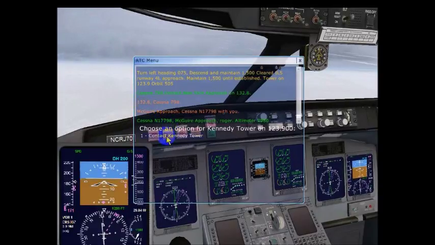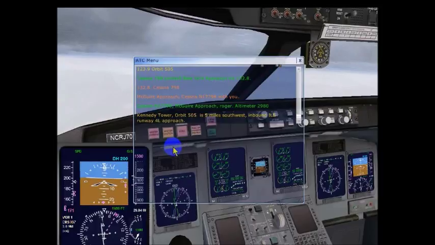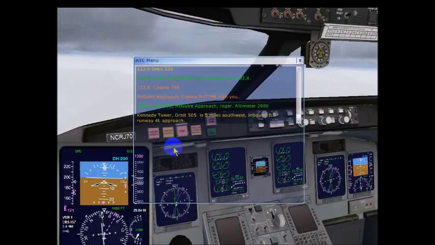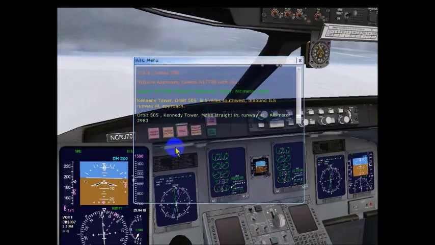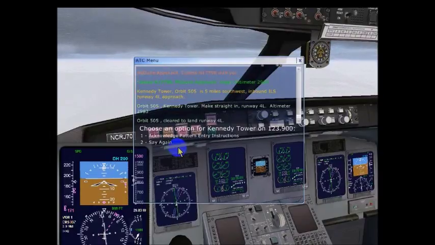Kennedy Tower, orbit 505 is inbound, ILS 4 left. Orbit 505, Kennedy Tower. Make straight in, runway 4 left, altimeter 2983. Orbit 505, cleared to land, runway 4 left.